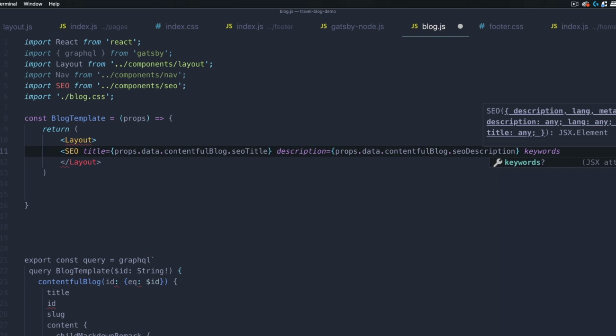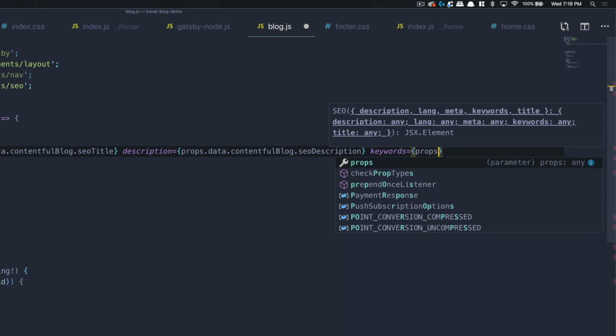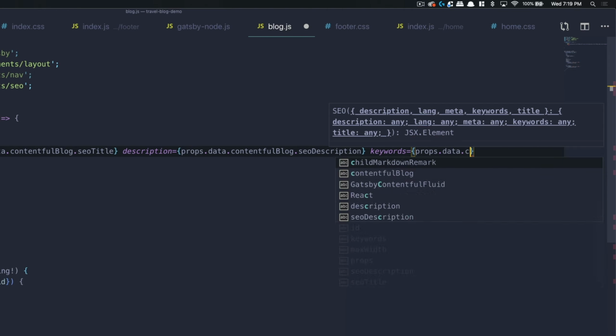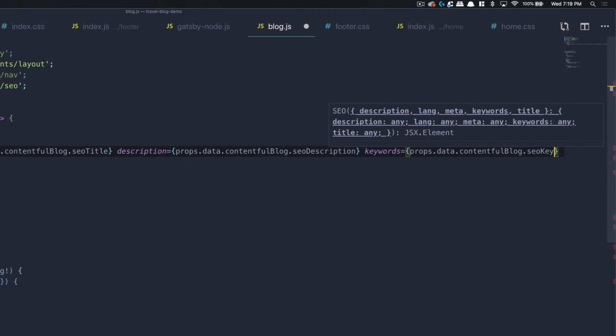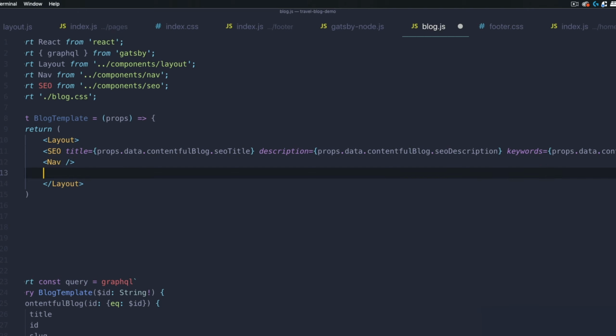Then we can pass in another prop called keywords and then get that keyword data from that GraphQL call. Then go ahead and close that SEO component up. Then let's go ahead and insert the nav. And then we can start writing some of the specific layout for the individual blogs.